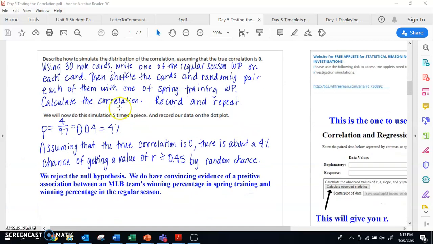After going through all 97 of them, we only had 4 out of the 97 where there was a correlation of at least 0.45. So our p-value in this case was 4%. This right here is us interpreting the p-value: assuming that the correlation is zero, there's about a 4% chance of getting a value of r greater than or equal to 0.45 by random chance.